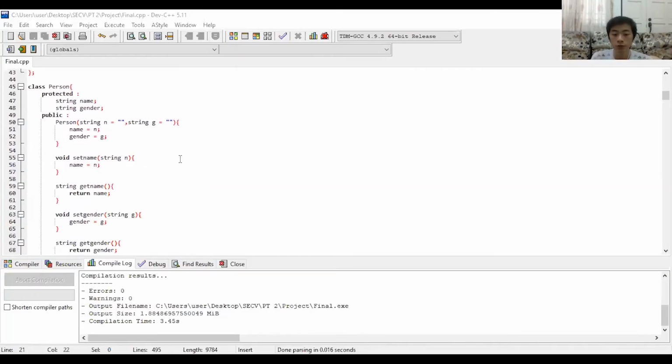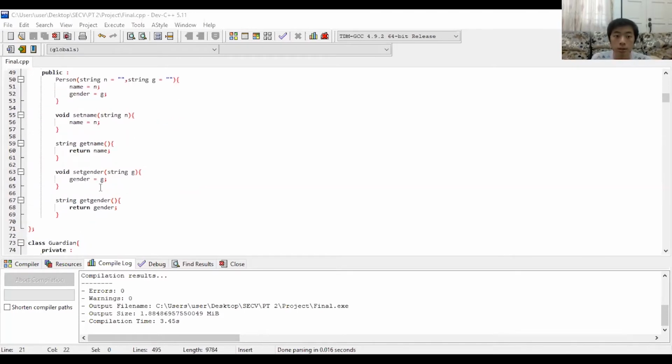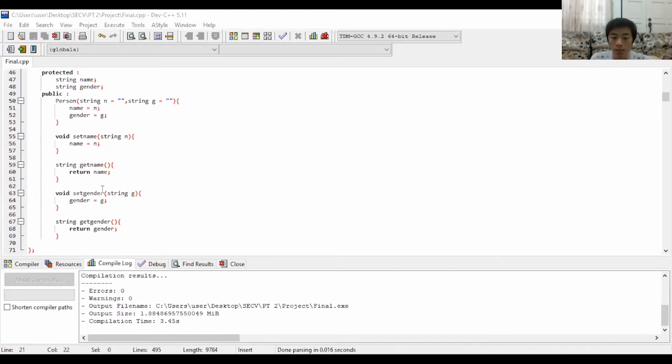Next is the individual progress. First is the class person. The class consists of 2 protected attributes, which are name and gender, in string. For the methods, the class has a constructor, which is person, 2 mutators, set name and set gender, and 2 accessors to get the name and gender.